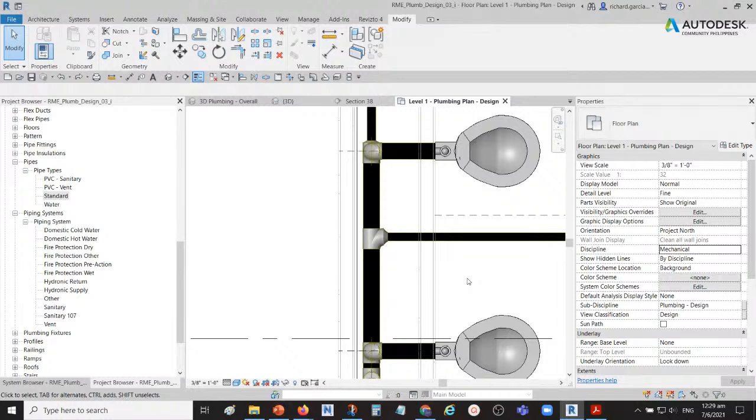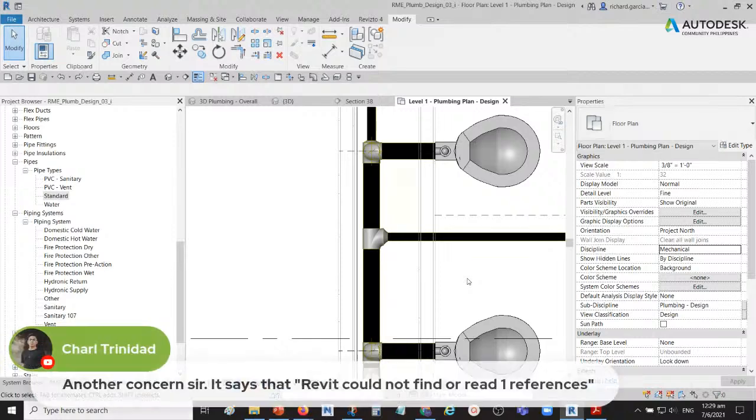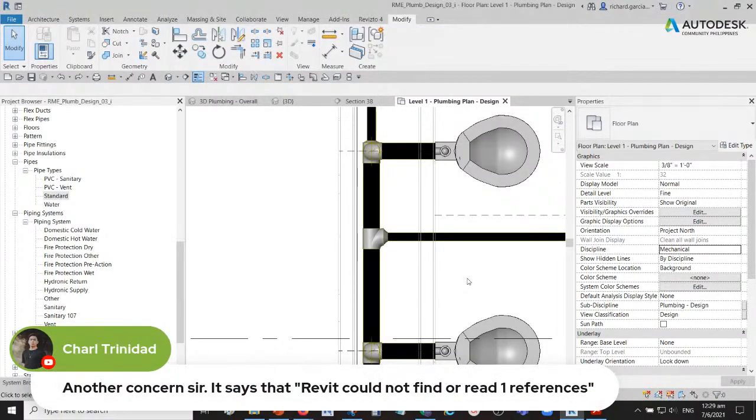Very helpful. Okay. Sir, another concern daw po from Charles Trinidad. Okay, so what's that? You're welcome, guys, by the way. Another concern, it says that Revit could not find or read one reference. Is there an option there, sir?